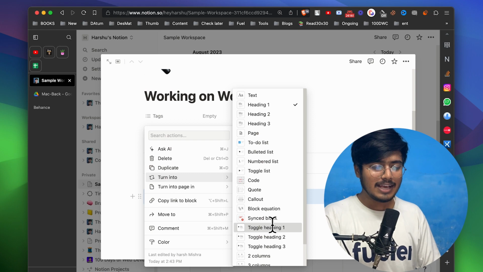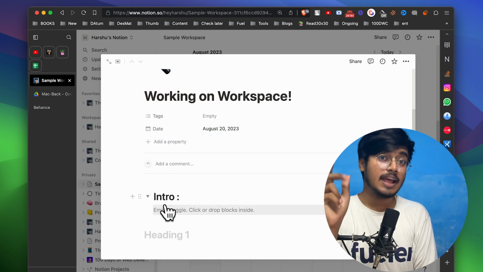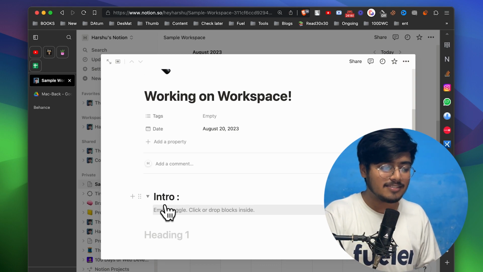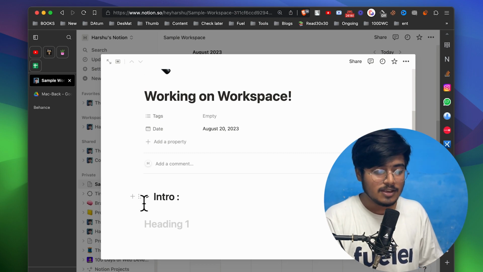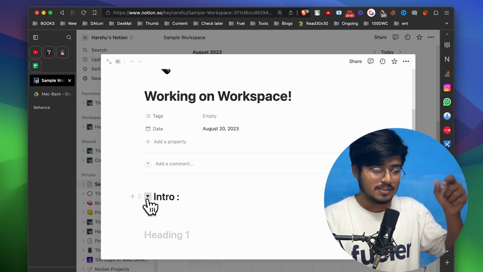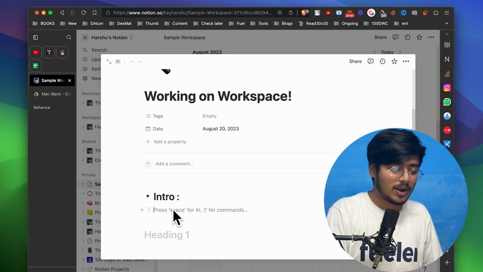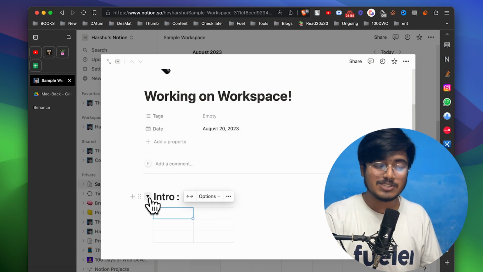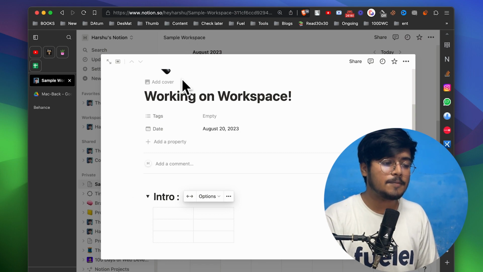Now, toggle H1 is a little different from normal H1. H1 is just text. Toggle H1 actually creates a toggle for you so that you can access things like this. When you click on this triangle, it rotates, and it gives you access to a new thing. Like if I want to add a table here, I could directly add a table. And when I click on this triangle, it hides the things inside the intro. It makes things a little less cluttered.